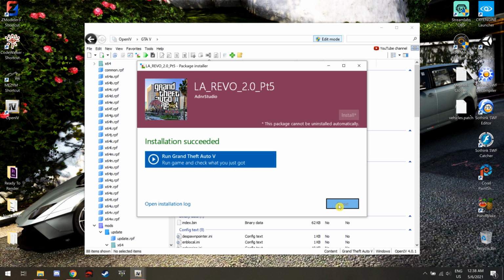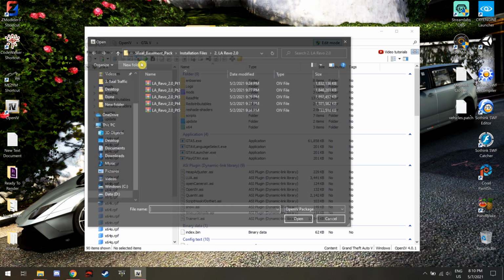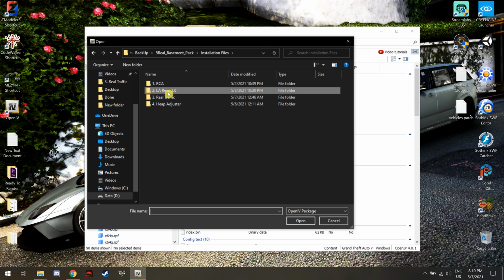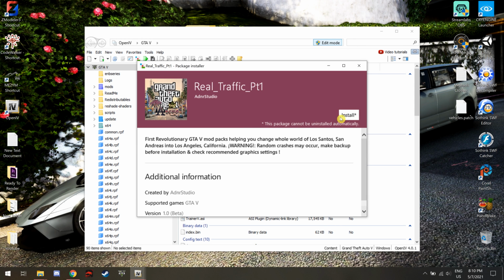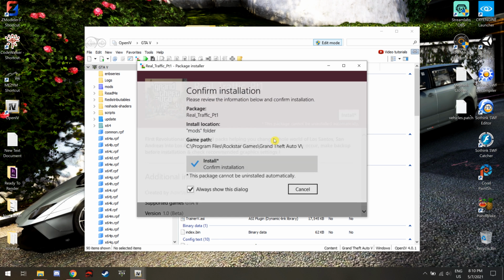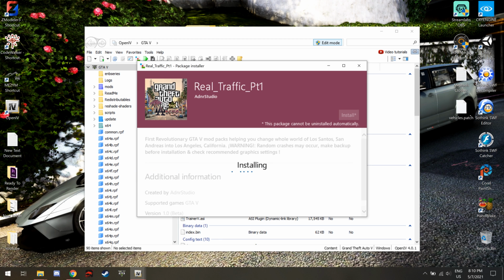Once you installed all 5 parts of LA Revo, you can continue to install real traffic. Installation is the same as LA Revo. Part 1, then Part 2 and Part 3. Meanwhile, during installation, read the disclaimer and credits.